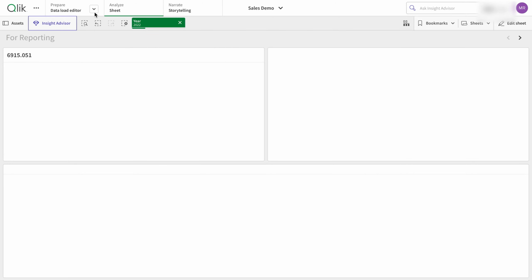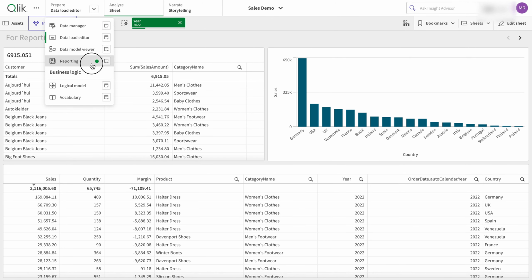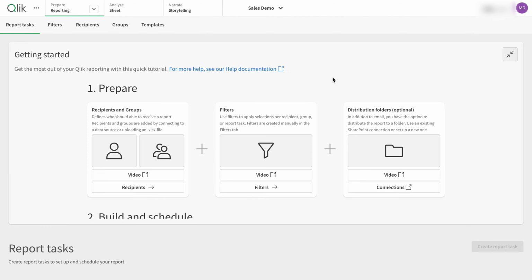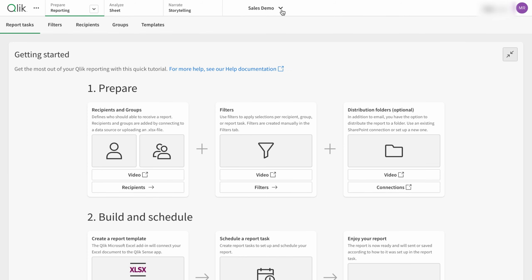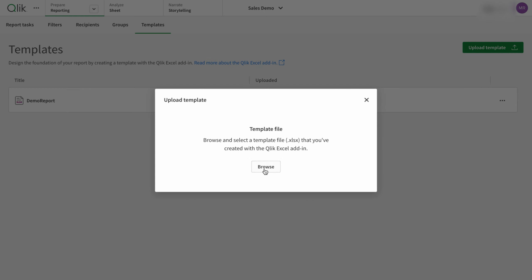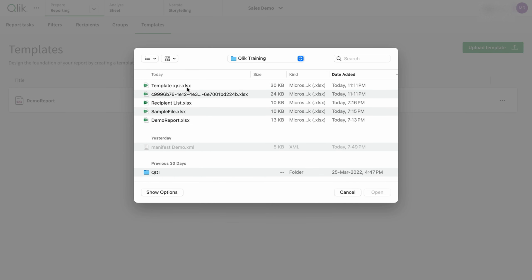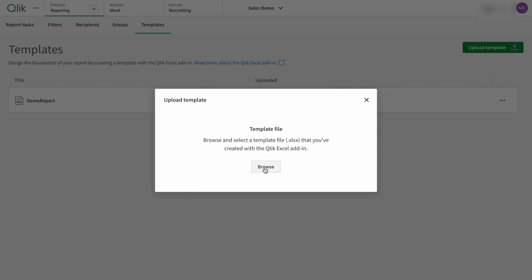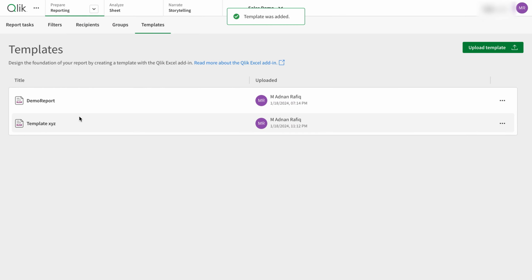now I'm going to upload the template here. In order to add the template, I go to reporting, and I go to templates, and I say upload the template here. So I browse this one, and here we go. So I have a template here.